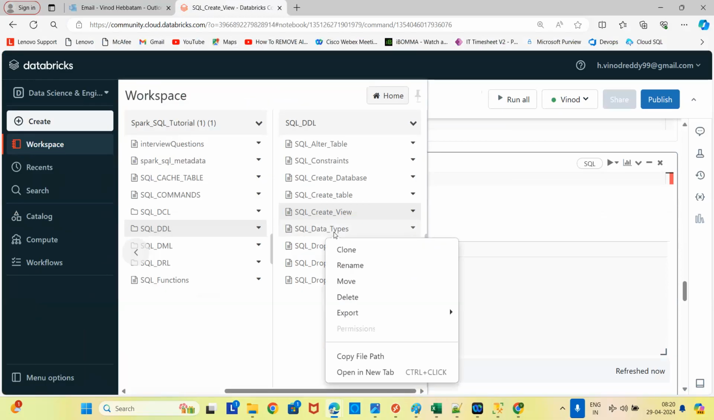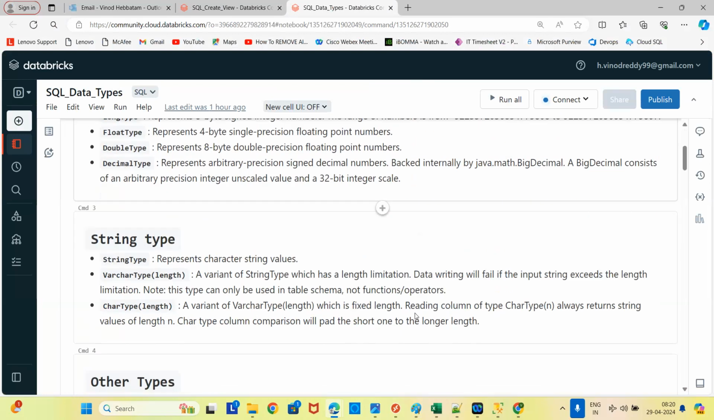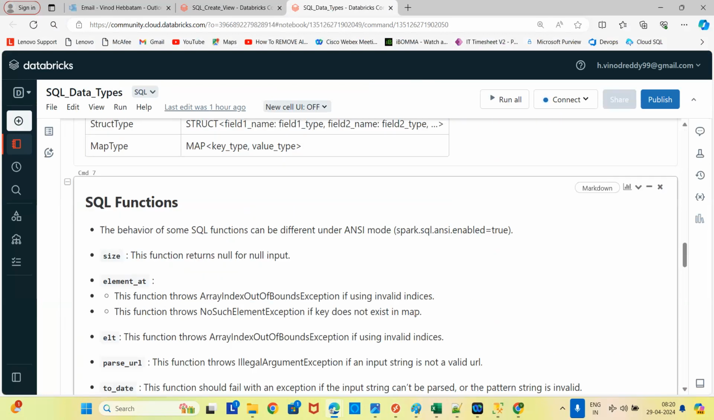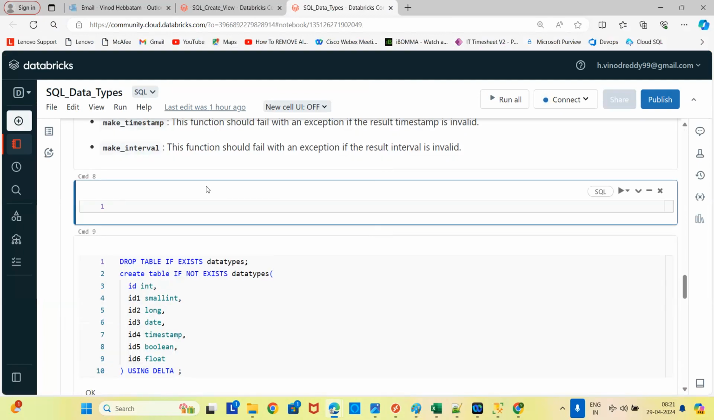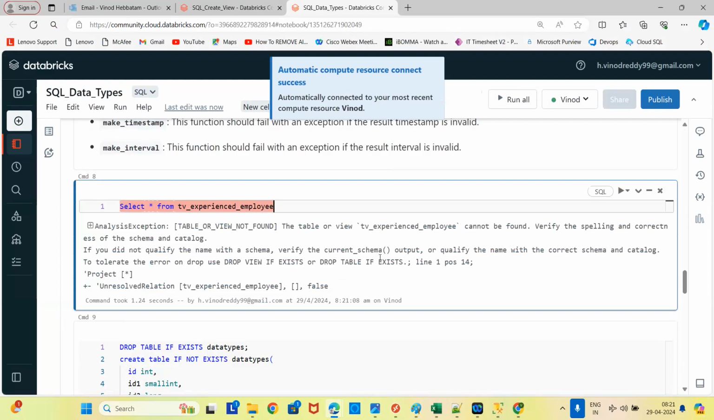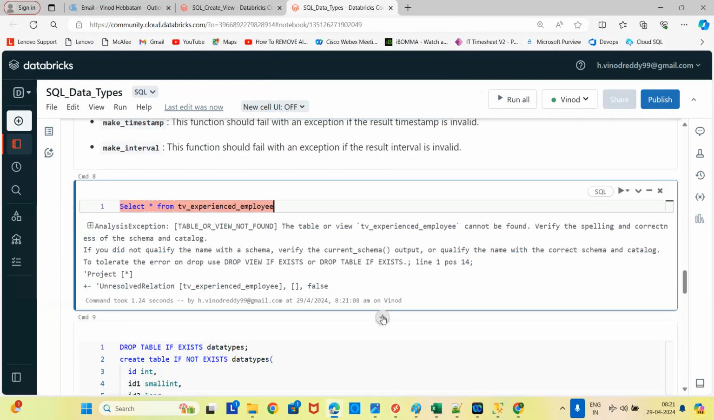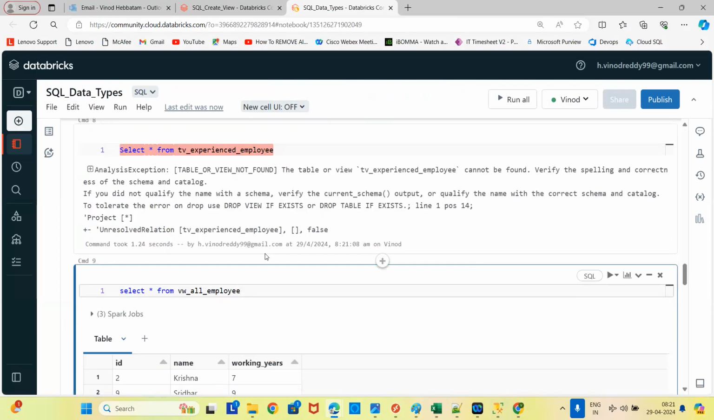Can I use it in another notebook? Let me open a new notebook in a new tab. Here, let's say there are two views that I created. I'll try to access both of them. Select star from the temporary view. If I try to access, it is not available. If I try to access the permanent view that we created, select star from VW underscore all employee, I can access it.